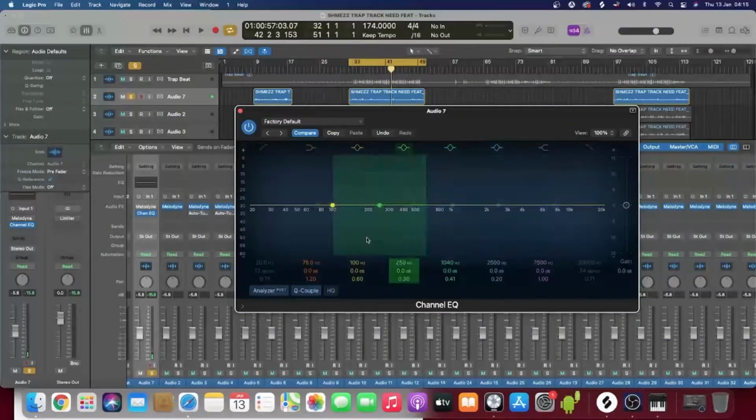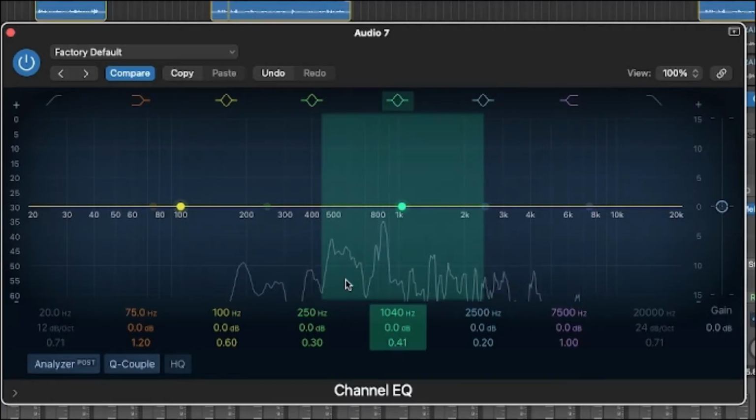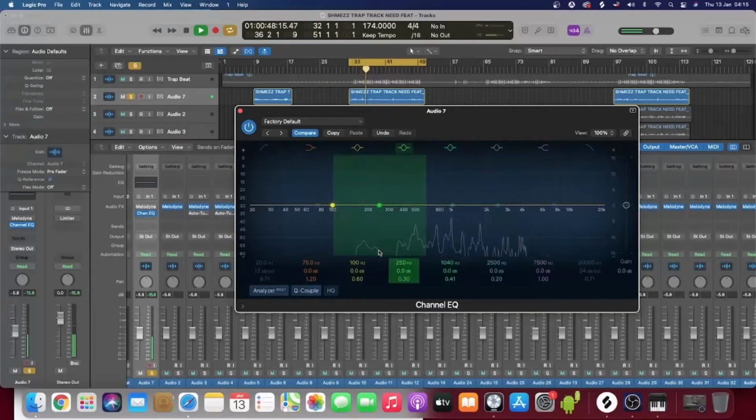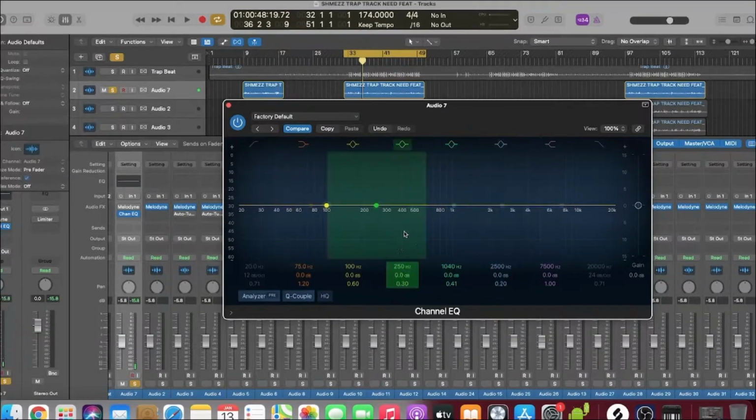Now guys, let's talk about the analyzer. It's present in the bottom left of your EQ, and what it does is show what frequencies are in your song and what volume they're at. You can see them here now. We have it set to post at the minute, so that's what they're at after being EQ'd, but we can set it to pre and it shows you what the frequencies and volume were at before it was EQ'd.